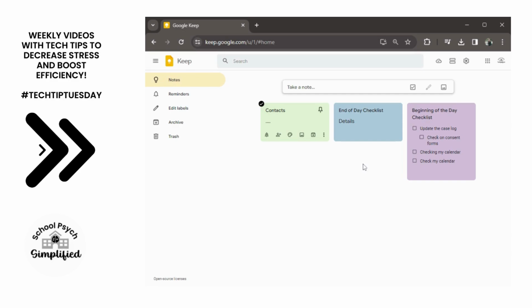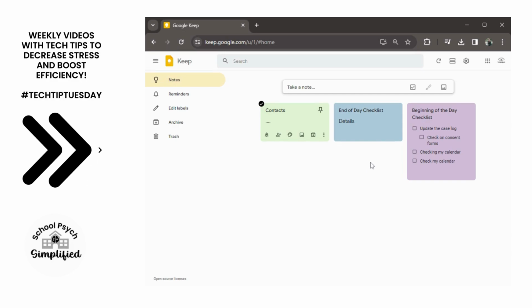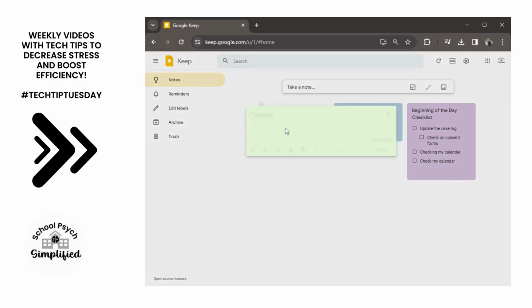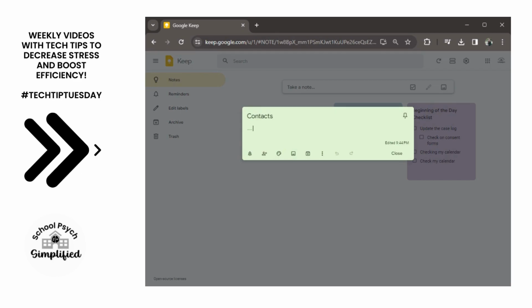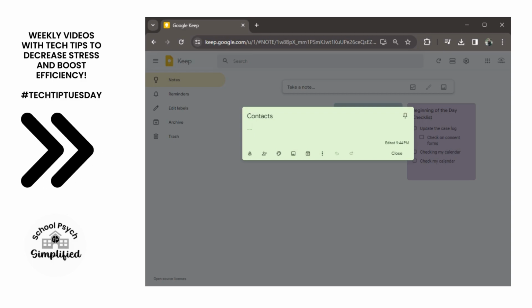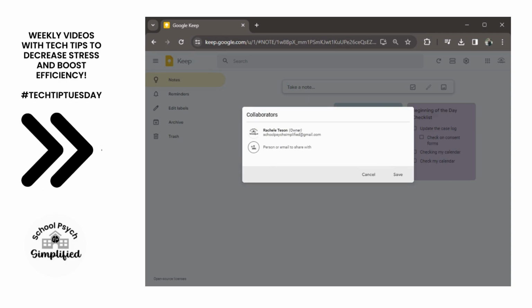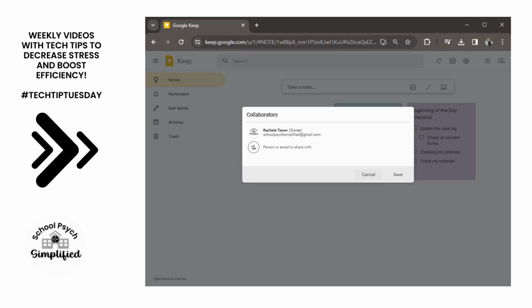All right. Another thing that you can do with Google Keep is you can actually be collaborative, which is something I know that we love as school psychologists. So if we're clicking on this note, let's say one of your teammates typed out all of the important contacts, and to be a good neighbor, you don't want other people to have to start from nothing, and you want to share it with them, right? So you can click on this collaborator button, and all you would need to do is add the person's email and share it with them, and then it will pop up on their Google Keep dashboard.